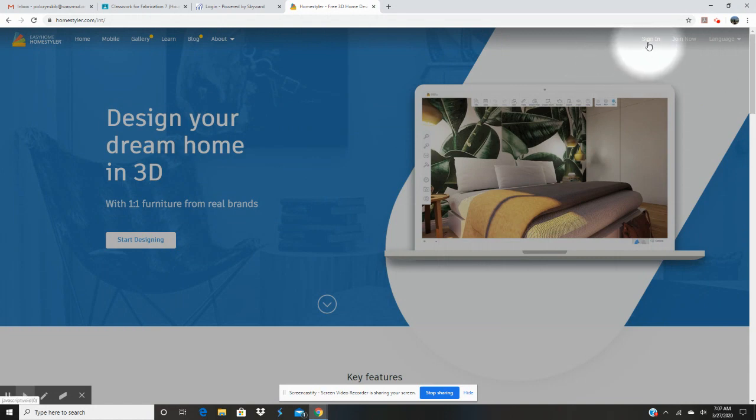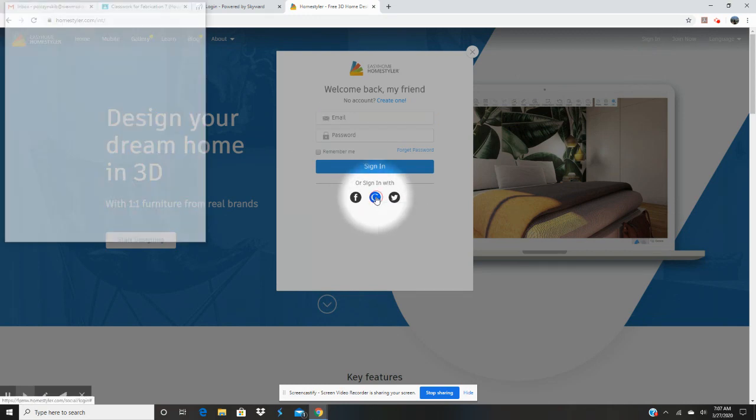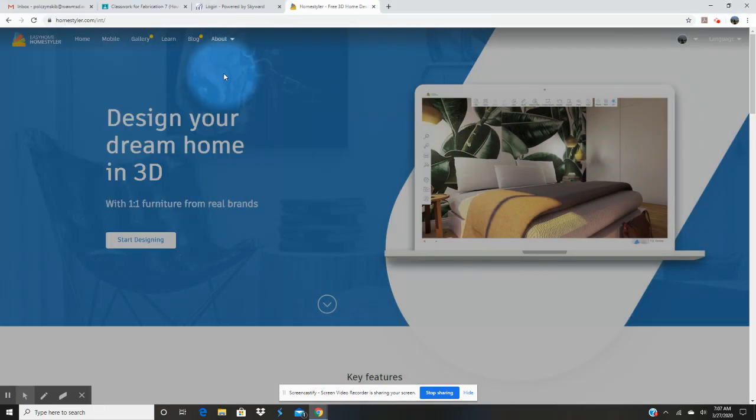So make sure you click on the sign in once you get to HomeStyler, and then you want to sign in with your Google account. There's been a few people with issues where they've been trying to create an account and then they don't know where their design saved. So once you're signed in, you want to go to Start Designing. It does take a few seconds to get started, so be patient.